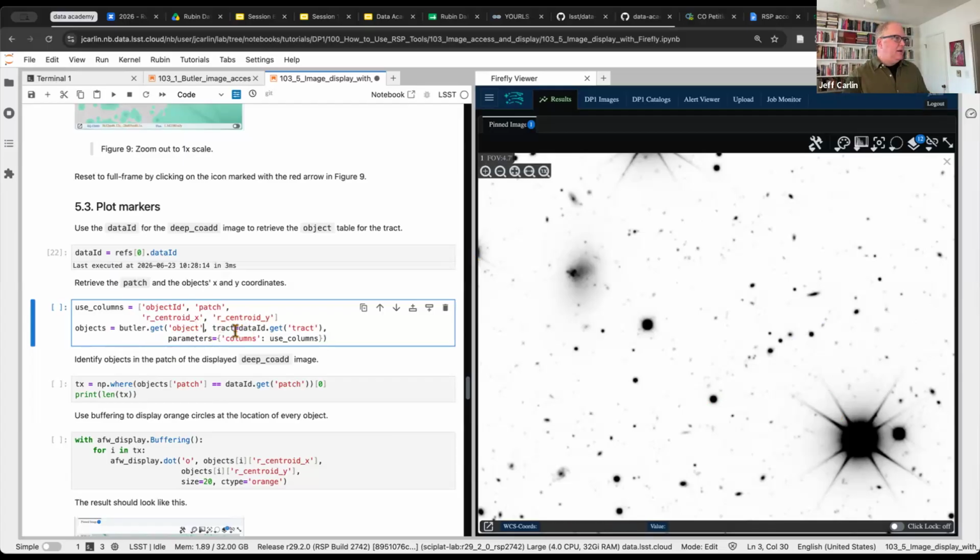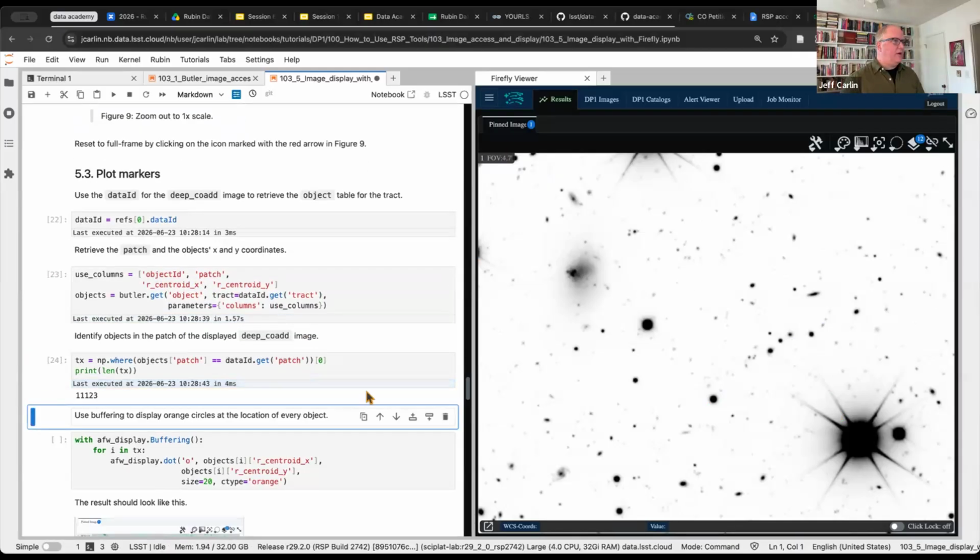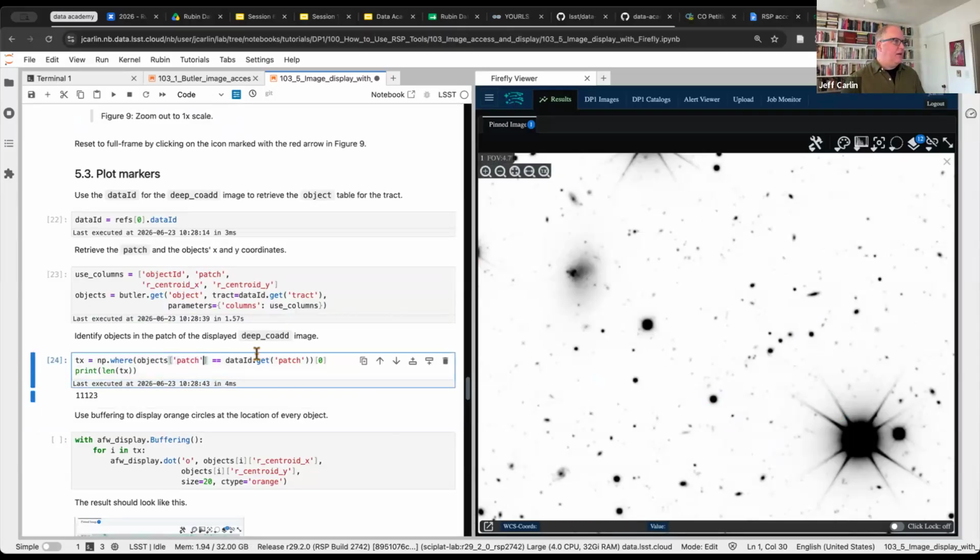And we tell it, give me the tract from that data ID that I just retrieved, and just give me these columns: the XY coordinates, object ID, and patch. And so we'll go and retrieve those. So now we have a list of objects, and we want them only to appear in the patch that we're actually displaying. So we'll pick only objects that match the patch from the data ID, because object tables actually cover an entire tract. So we just want the subset.